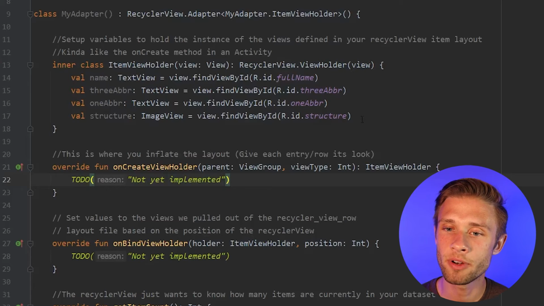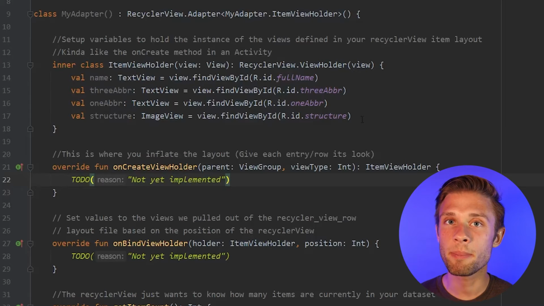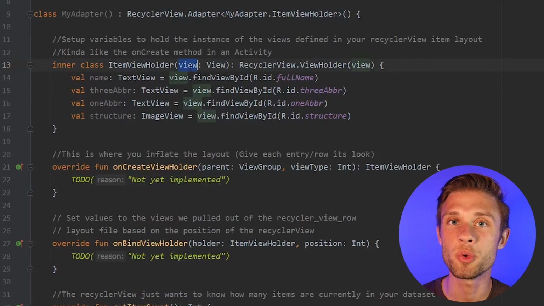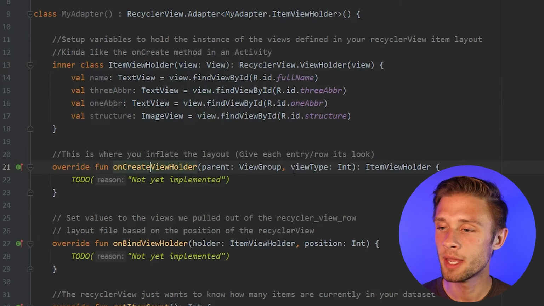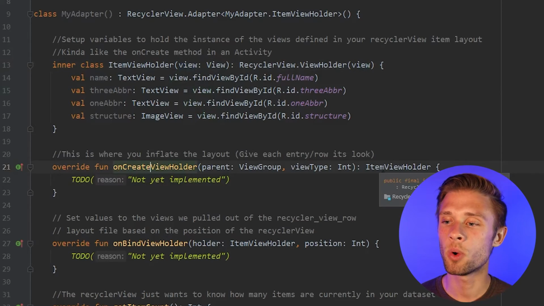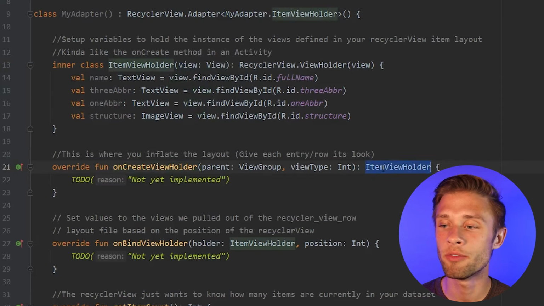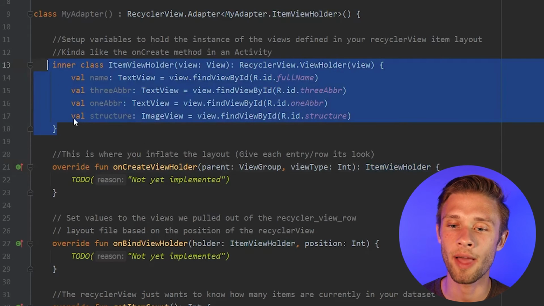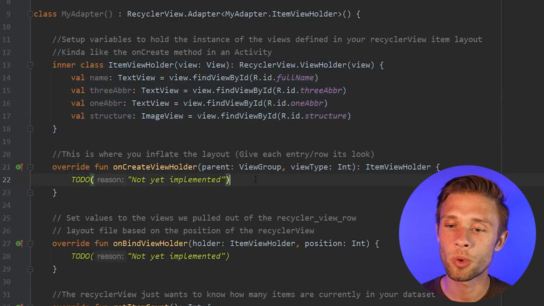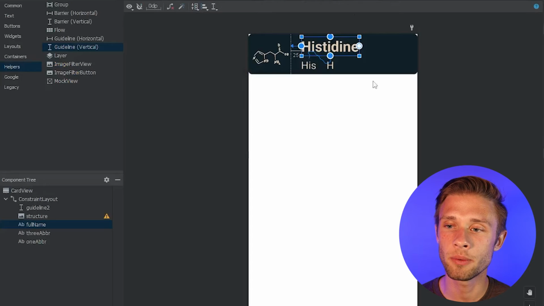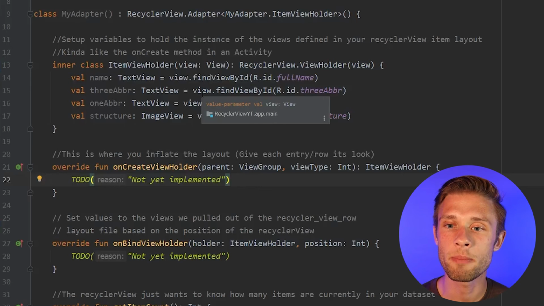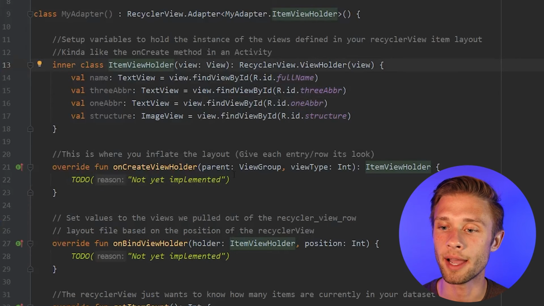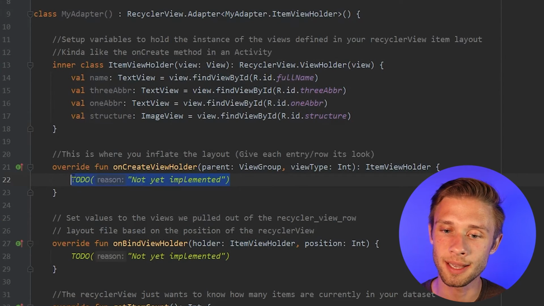Now that we have a reference to each of our views within our layout, you might be asking yourself, where did this view come from? Well, this view came from the onCreateViewHolder. Now take a look at this. The onCreateViewHolder returns a type of ItemViewHolder, which is just our inner class. Now, within here, we're going to inflate the row layout, so this guy right here, onto a view, and that view will be passed into the constructor of our inner class. So let's write some code in here to clear that all up.